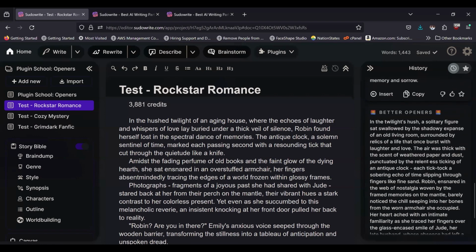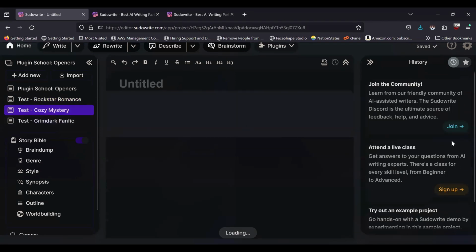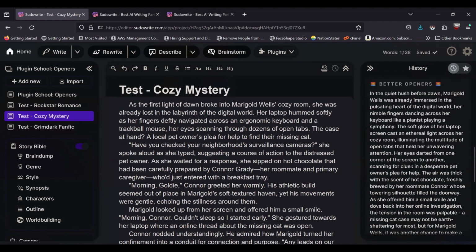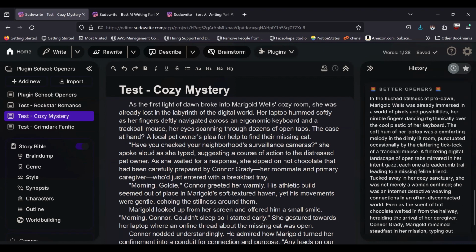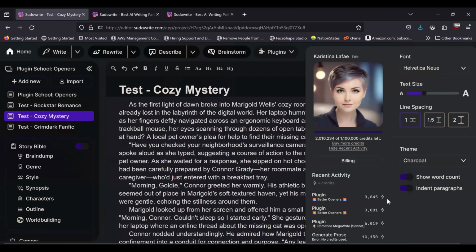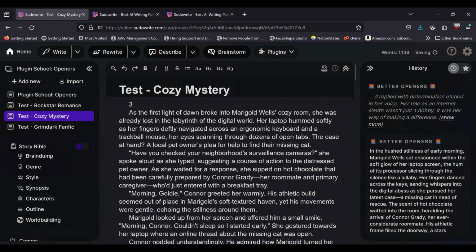So that's interesting. In the Twilight's hush. Yeah. So yeah, that was that. And for the cozy mystery, let's look at the other ones. Quiet hush before dawn. We have a lot of hushed stillness with this. And this time around it costs 3,845. I just want to keep notes.